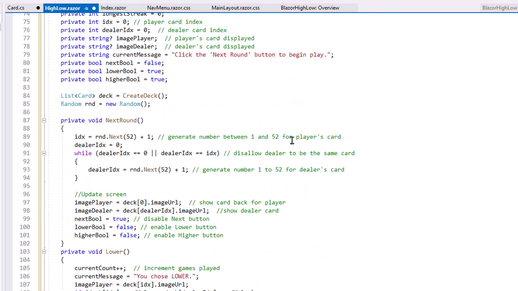For the next round, we're going to take the index and have it set to 52 plus 1. That's going to give us a number between 1 and 52. Dealer IDX is 0, and then while the dealer IDX is equal to 0, or the dealer card that comes up randomly is the same as the card chosen for the player, we're going to regenerate another card. Again, we're going to do next to 52 plus 1 gives us a value between 1 and 52, and we can pull then the index from our card list.